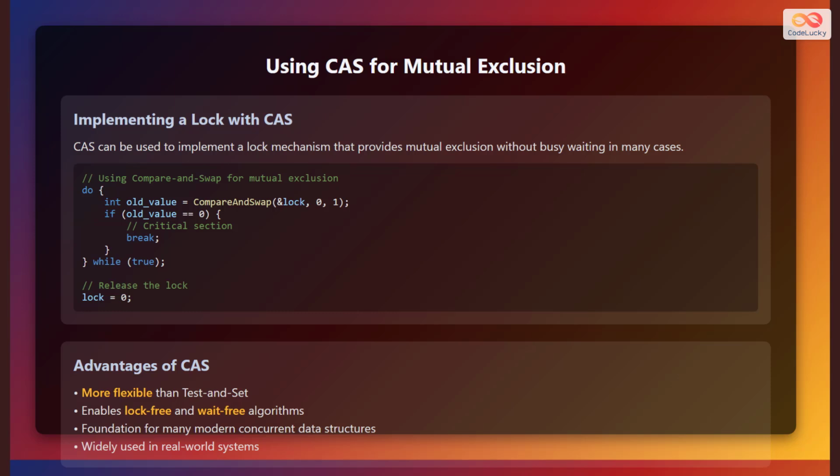The compare and swap instruction can be leveraged to implement a lock mechanism, facilitating mutual exclusion, and often without the need for busy waiting. Here's how compare and swap can be used for mutual exclusion. Inside a do-while loop, the compare and swap function is called, attempting to change the lock from 0 to 1. If the old value returned by compare and swap is 0, it means the lock was successfully acquired, and the process can proceed into its critical section. After the critical section, the lock is released by setting its value back to 0.